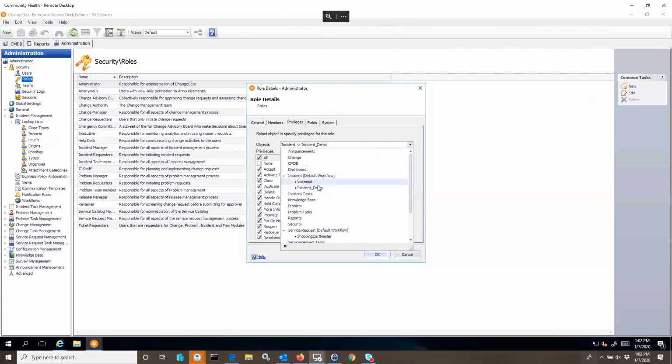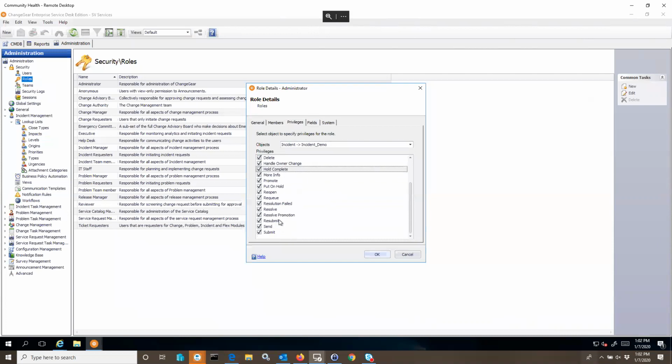Anything down below the default will not have the module level permissions like view and edit and administer, but it'll have all of the specific states. So you can see we have hold complete here, and we also have put on hold. We can see those there, but you won't see those under here.